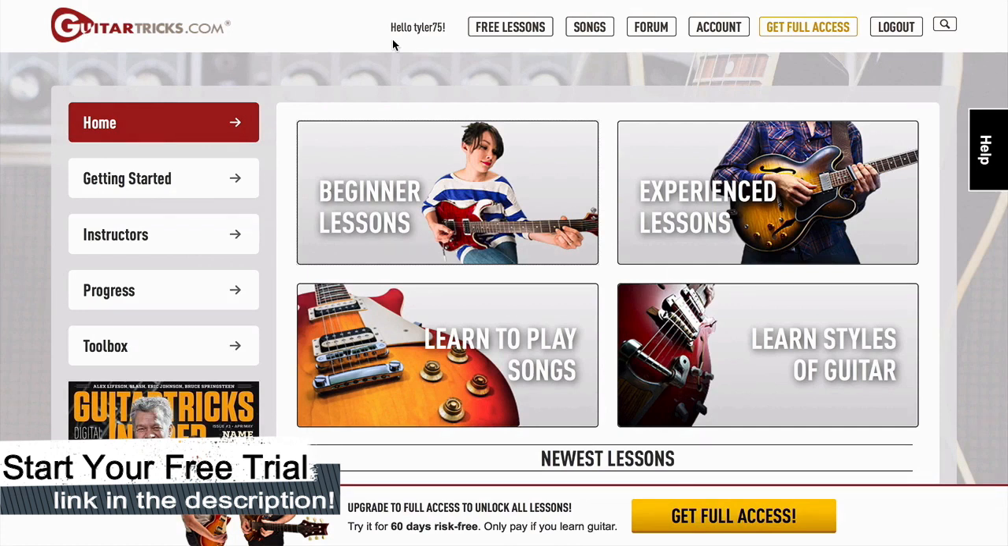However, if you just want to have some fun and play some games and get some scores, then maybe lean more towards the apps. But here I just wanted to show you the back-end dashboard of what you get with a free trial of GuitarTricks.